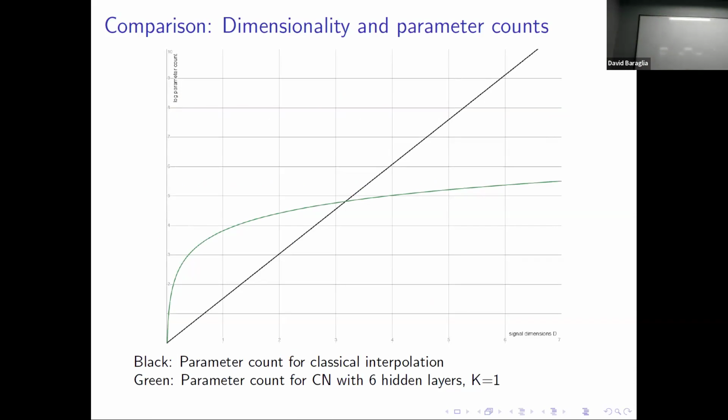here the x-axis is the number of dimensions, the y-axis is the log of the number of parameters, the black diagonal line is parameter count for Shannon interpolation or classical interpolation, whereas the green line is the parameter count for a coordinate network with some particular architectural choices. And the interesting thing is that as we get higher and higher dimensionality in our signal, classical interpolation gets really expensive really fast in terms of number of parameters, whereas a coordinate network, the number of parameters still increases, but not nearly as quickly.